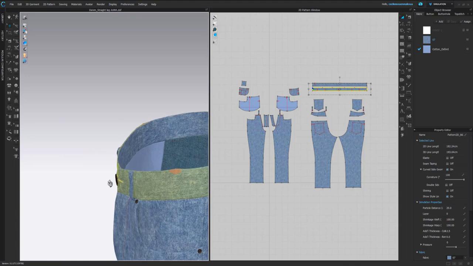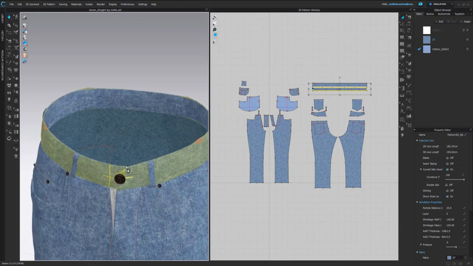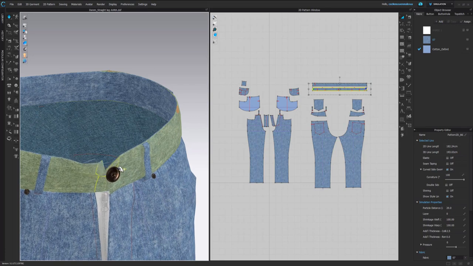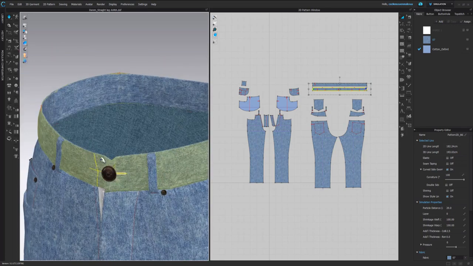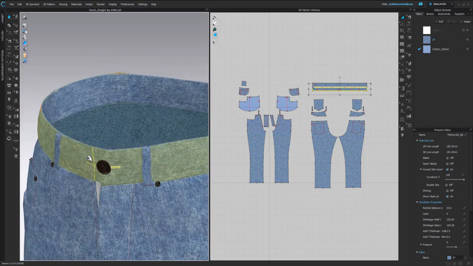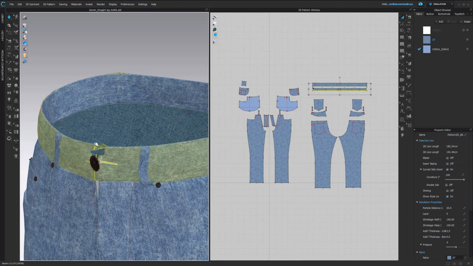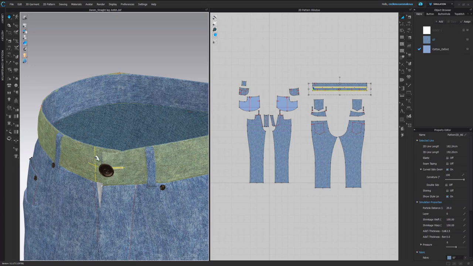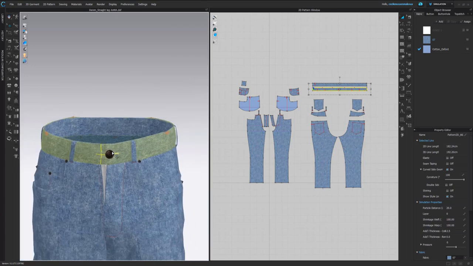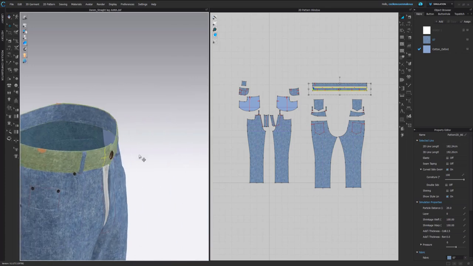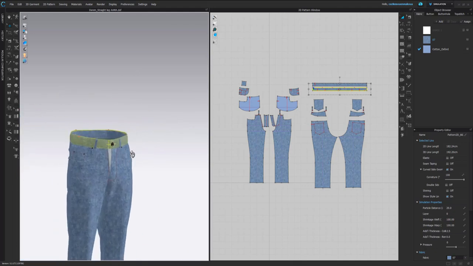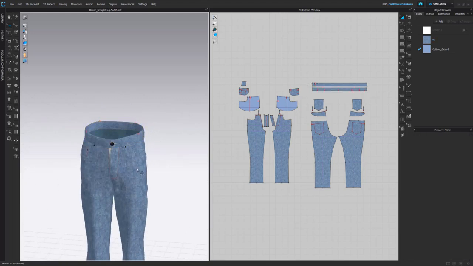Yes. Like this. Like that. Yes. So now what I'm going to do is, for this fabric it's fine, and it seems quite alright.